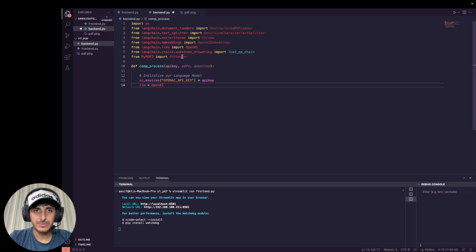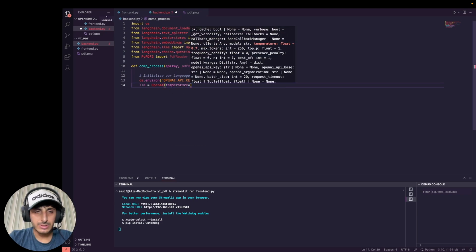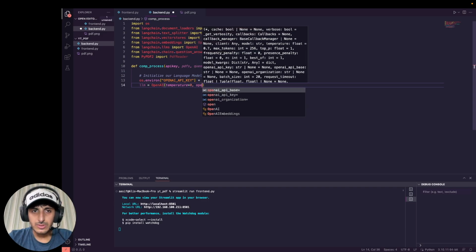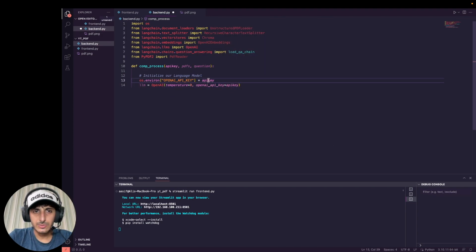OpenAI. Remember, we imported this over here from langchain.llms import OpenAI, and we are going to set temperature equals 0. This is basically the randomness in the answer, so it does not give the same answer each time. And then openai_api_key equals API key, right? Once again, the parameter that we will set, we will provide one when we are calling this function.